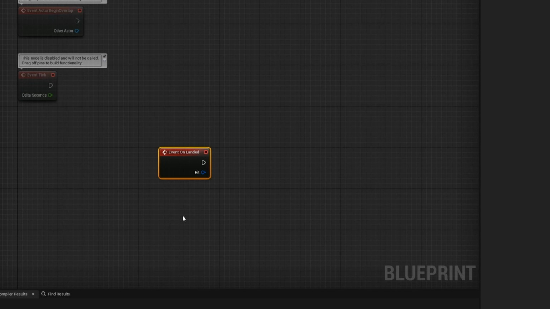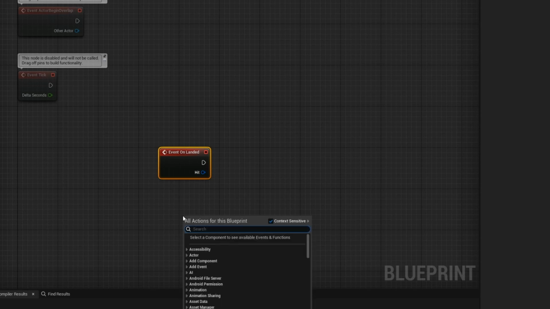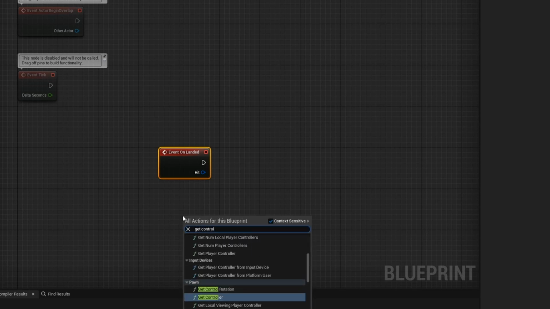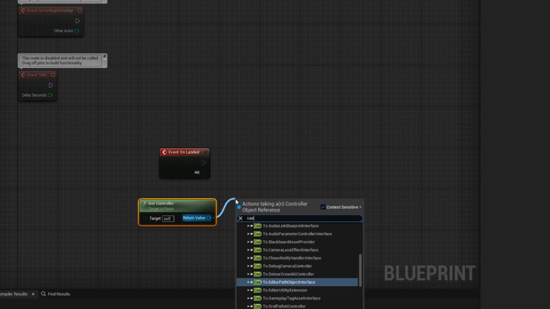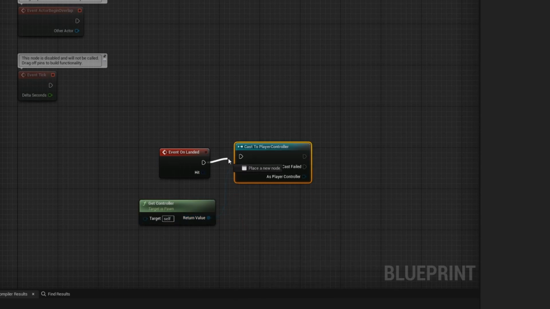Now, to do the actual camera shake, we're going to need our player's controller. So if we right-click and go for the get controller method, then we can pull off of that and we can cast that to be our player controller. And we can connect that here.